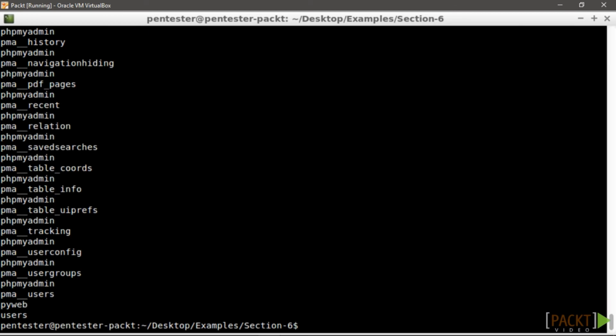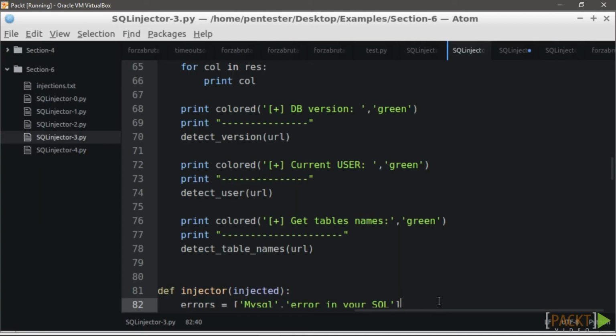Great! You can now see in the output we get the schema name and the table name. In this case, pyweb and phpMyAdmin are the schemas, and the others are tables. User, users, etc. Let's move on to the last example.